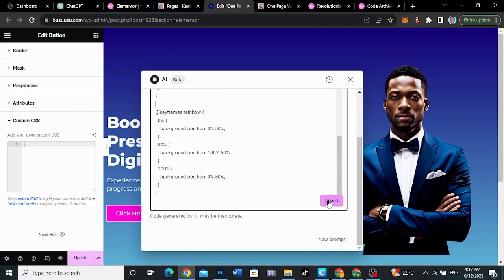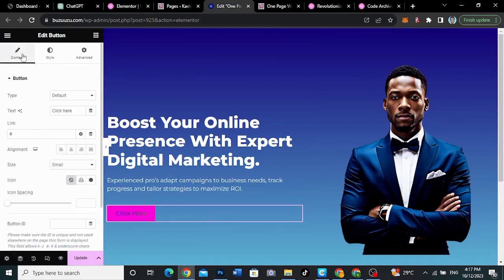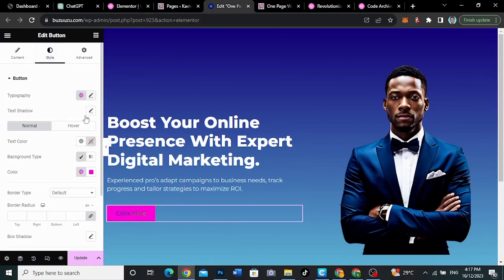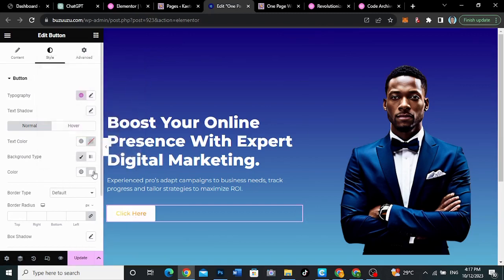We can go ahead and insert it, and as you can see over here, the rainbow colors are showing. So as you can see, it works perfectly well. Very nicely done. And you can decide to even change the color of the button so that your rainbow colors fit well. Let's say you want to change the color of the button to white. You're going to see that the rainbow colors are also coming up well.